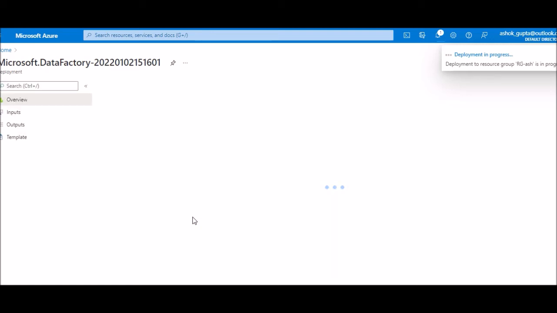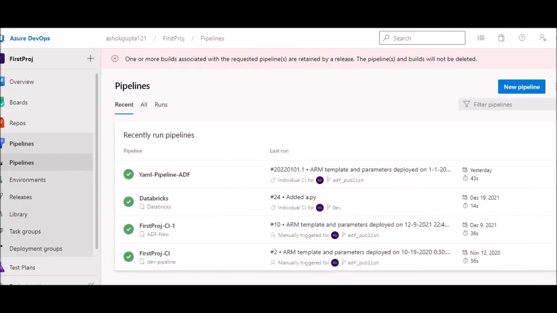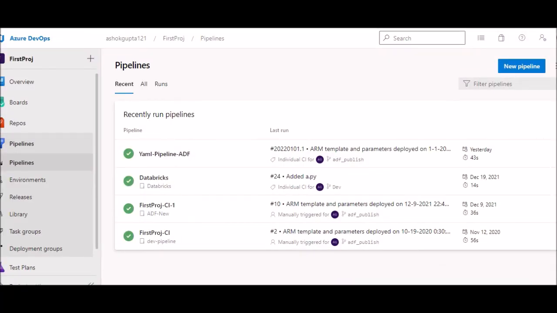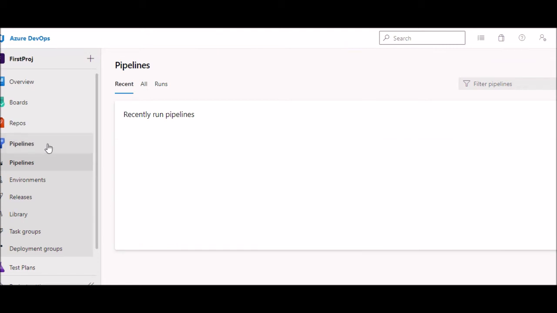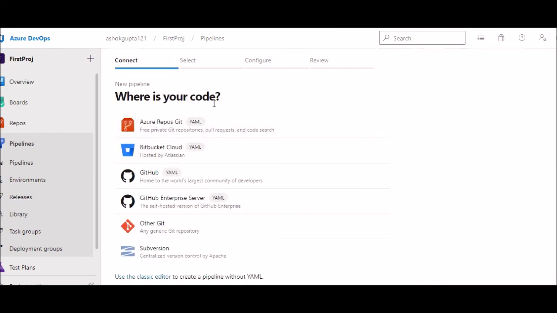So by the time it is creating, we'll go and start our DevOps pipeline creation. For that again, there are different ways to create a pipeline. One is a classic way and one is a YAML way. So if you click on pipelines here, you create a new pipeline, and here you will see the options. So you can see where is your code. It says Azure Repository, Git YAML, Bitbucket, all these options. But we will use the classic editor.